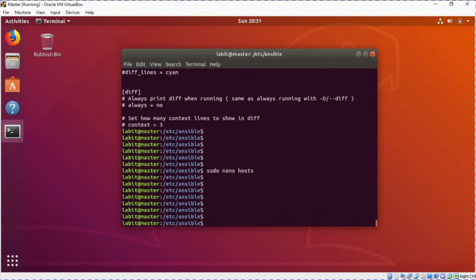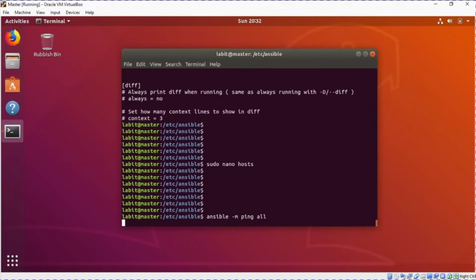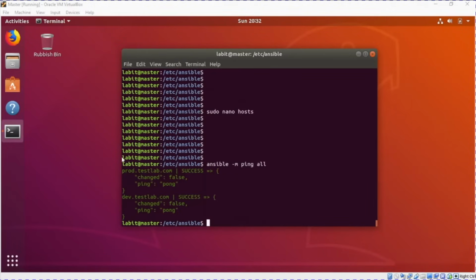Now let's try and ping all these hosts using Ansible. To do that we need to run the ad hoc command, so I'll type in ansible -m, and then the command I want to use is ping, and I want to ping all the servers. So I'll type in ansible -m ping all, and looks like we've got success in pinging those servers.